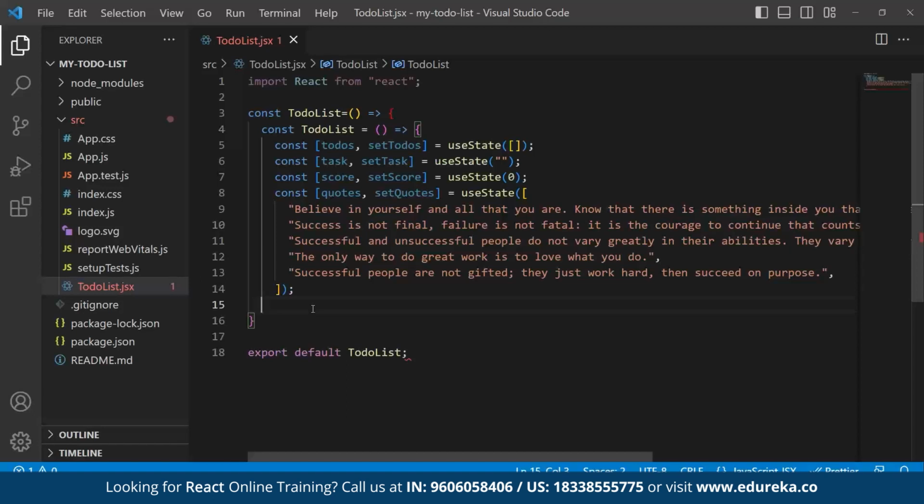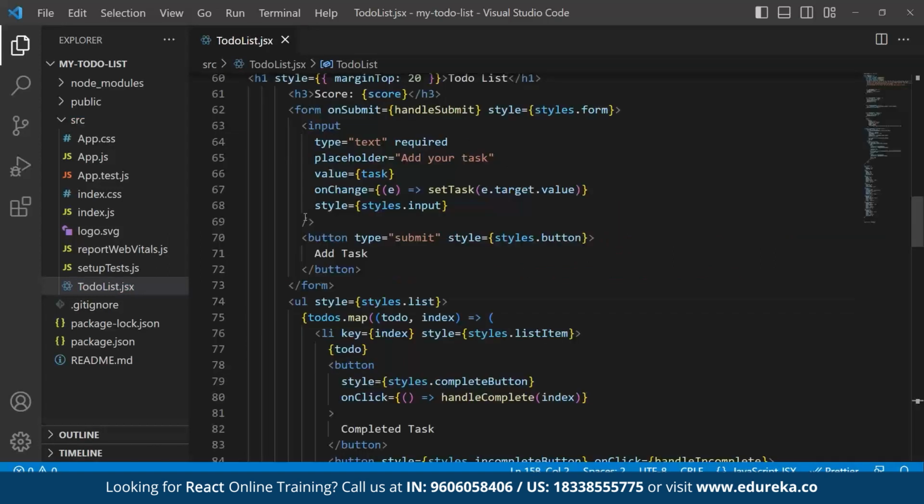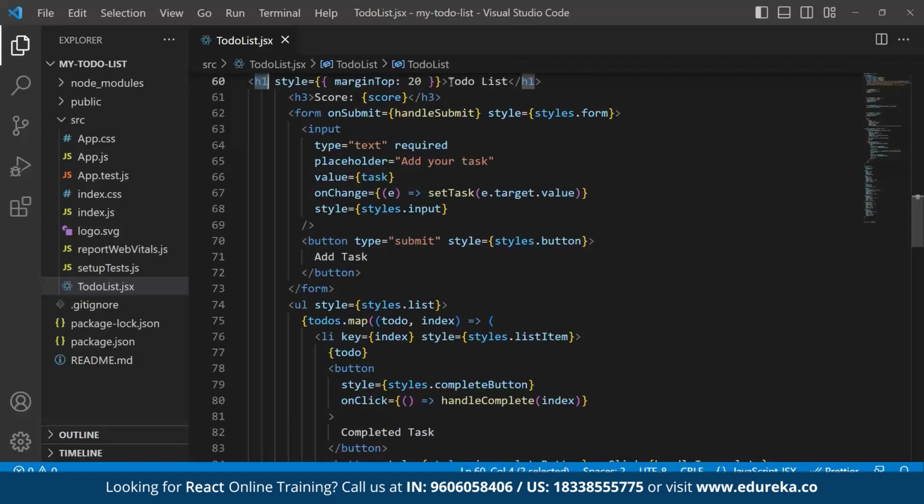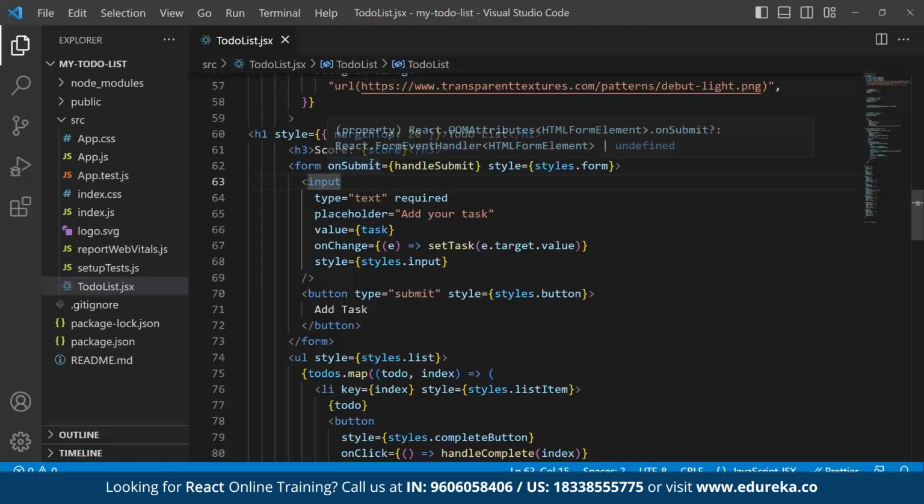Okay. Now first let me display some of the forms, that is the input text and the submit button. So for that I will just write. So as you can see here, I have a h1 tag which shows the to-do list over here. Okay. And I have h3 tag which shows the score here. And I have embedded the score over here inside the curly braces. Okay. And I have mentioned the on submit over here. So this is the event handler. So whenever the user submits or clicks on the submit button, so this handle submit will be triggered.